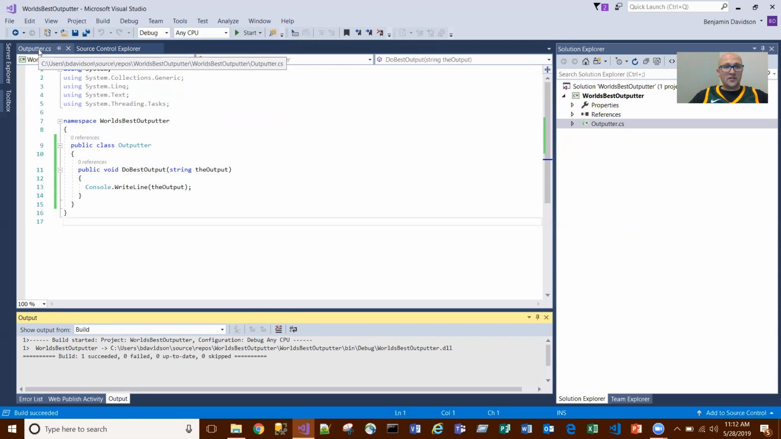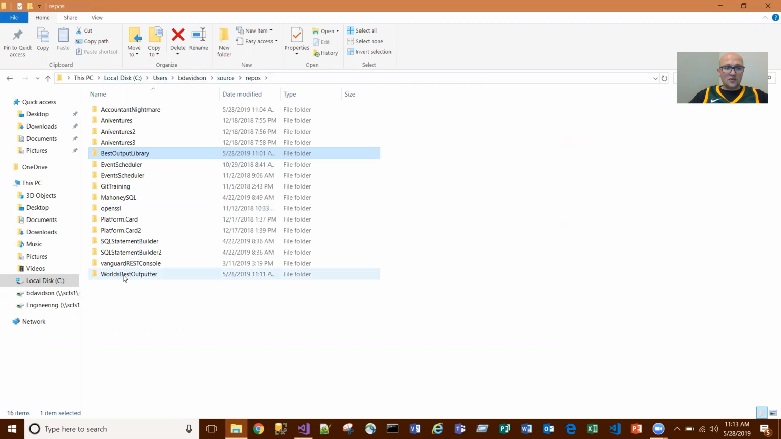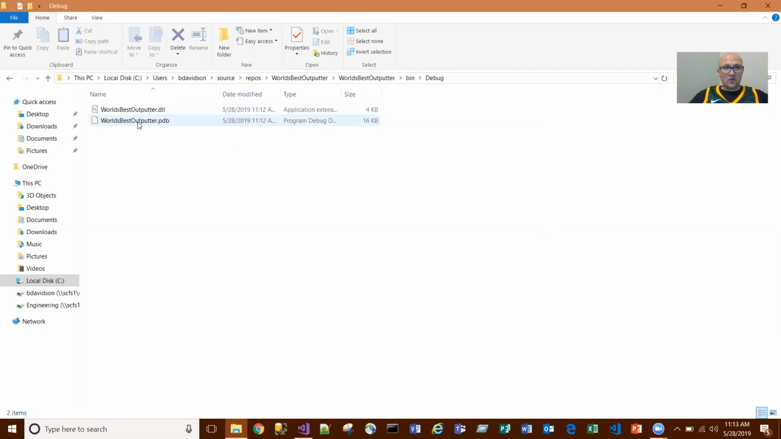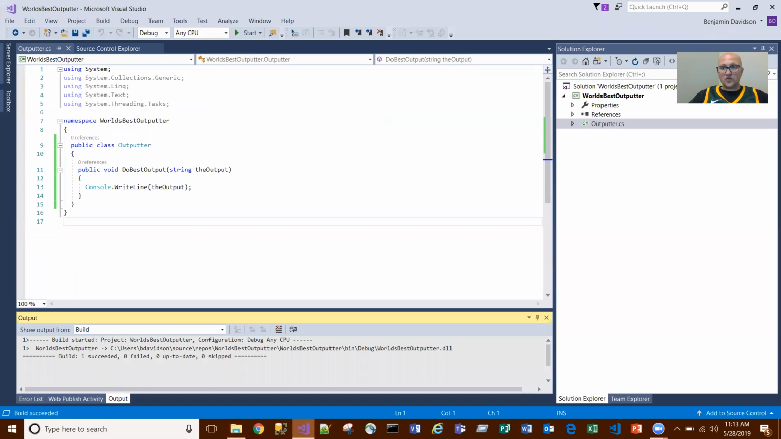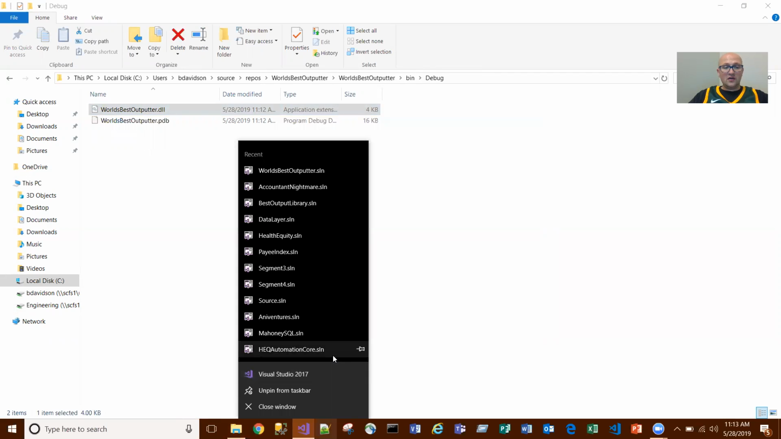Now if we go to this directory, we should be able to see the DLL that was generated. So I'm going to go to C, Users, B. Davidson Source, Repos, World's Best Outputter, and we'll dive into the bin folder, and there, inside of the debug directory, not the release directory, we should see World's Best Outputter.dll. We've created our reusable software component. It's very simple at this time. One class with one method, but now let's go ahead and reuse that, or use it, in a new application.